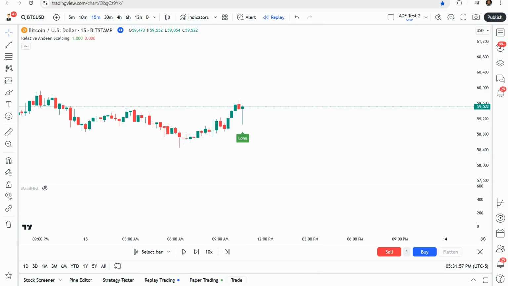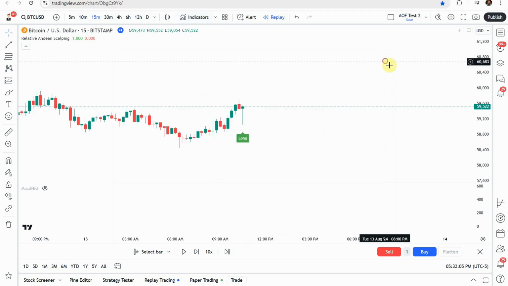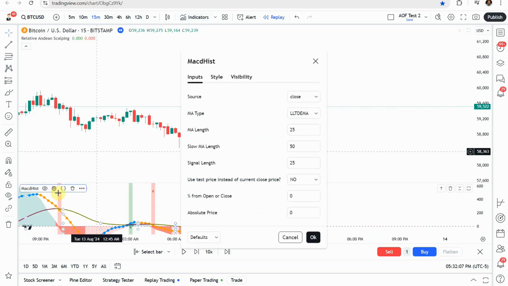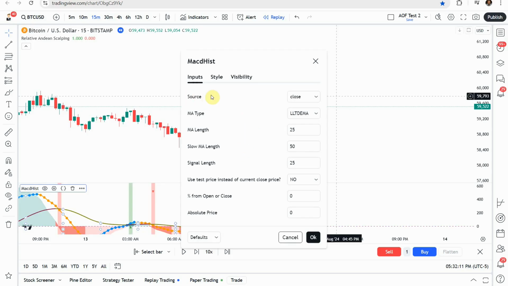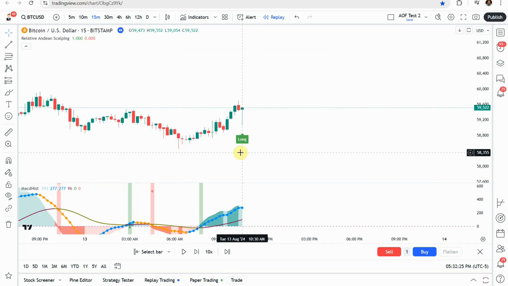The next indicator we will add to the screen is going to be the MACD histogram. It's going to be this one right here. Go ahead and click on that and add it to the screen, and we'll jump into the settings of this one as well. Under the source right here, we're going to change that to close. We're then going to jump down to the MA length, and we're going to change that to 25. And under the slow MA length, we're going to change that to 50. Then go ahead and click OK.